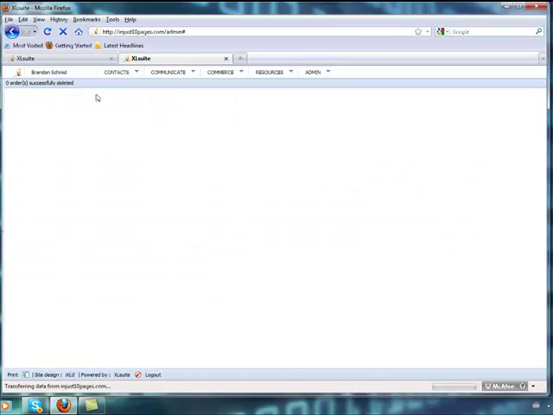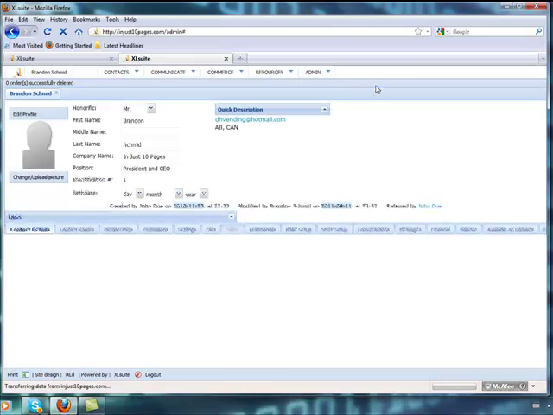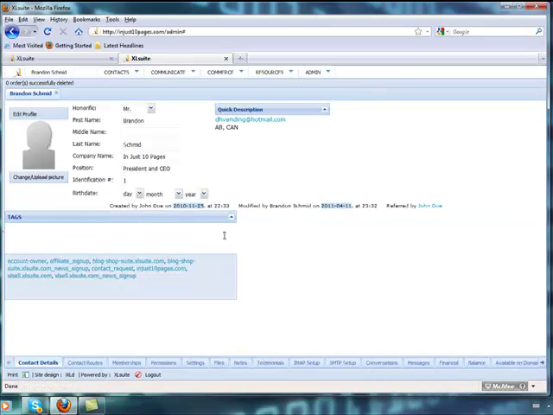I'll close this down. Another way to get to the exact same page, if you care, is you can go to admin, my info, and my contact. That brings up the exact same page. Basically, it's your profile. Whoever set up the account, it's going to be their profile. And more importantly, it's got all the buttons at the bottom, which you're going to need to know what most of them do.